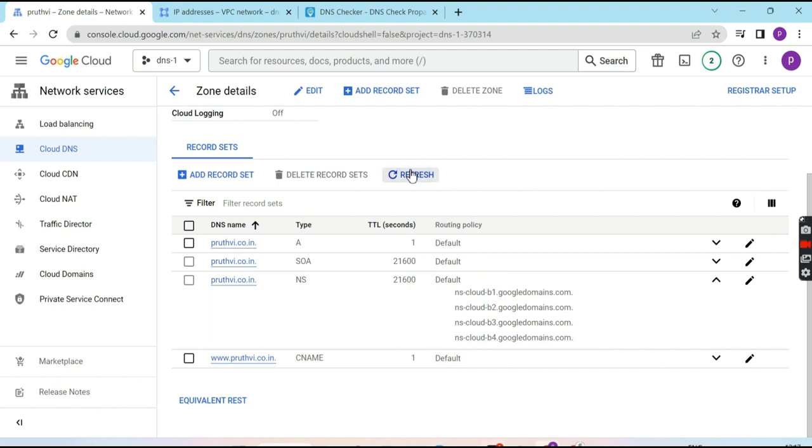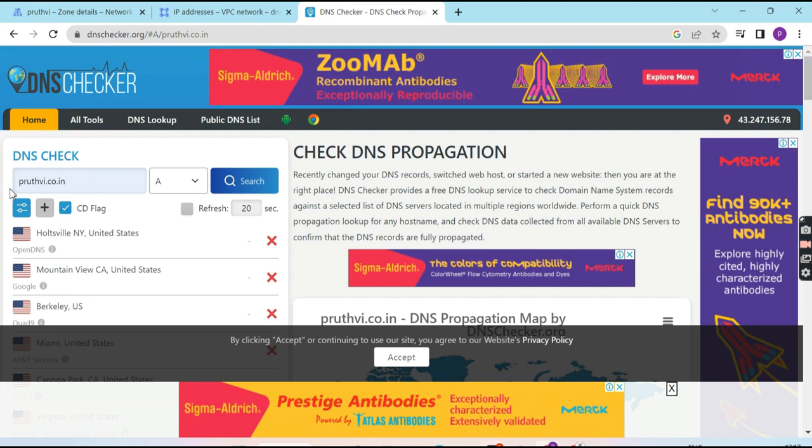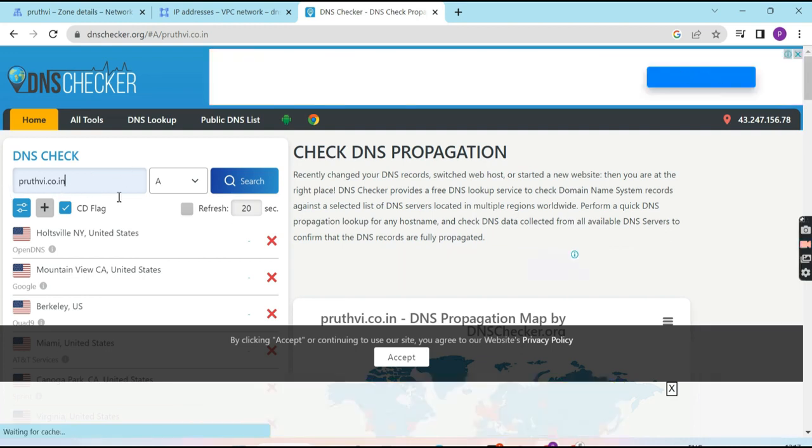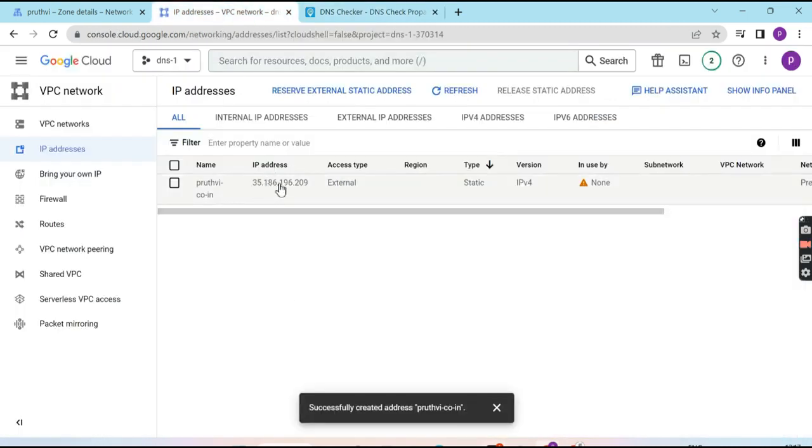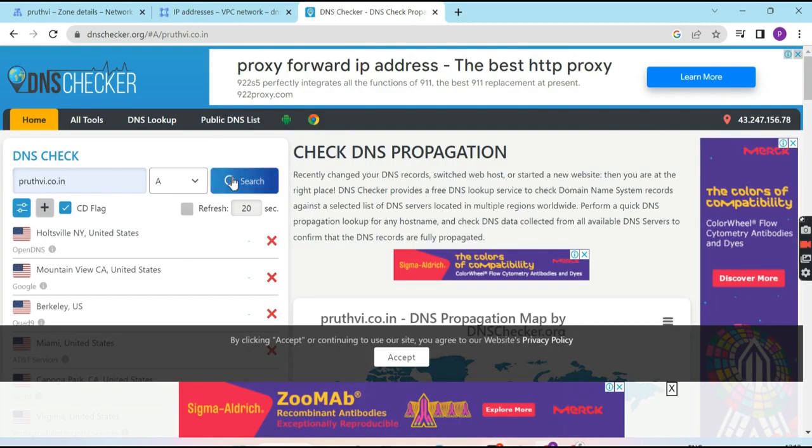The rest of the thing is related to your domain provider and the name server provided by Google. In the Google name server, this domain name entry should happen, and the mapping of URL and the DNS name should match. So go for DNS checker. Click here. This is the domain name which we mapped right now with a public IP of 35.186.196.209. So go here and click on search.